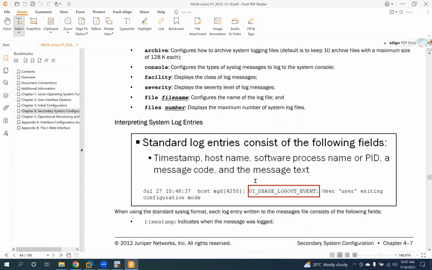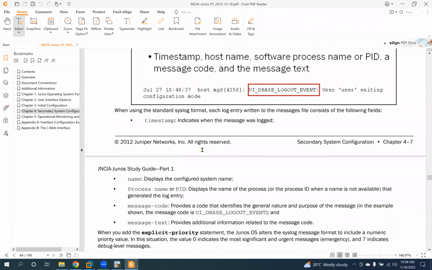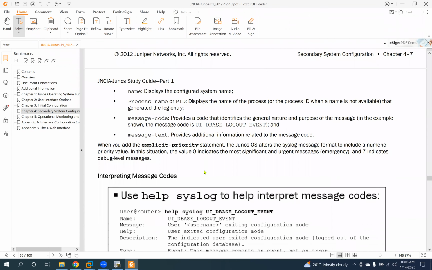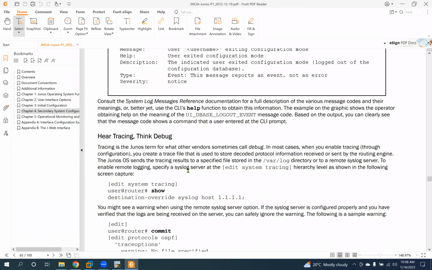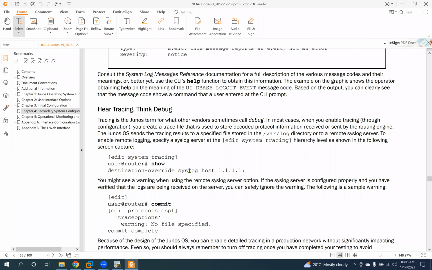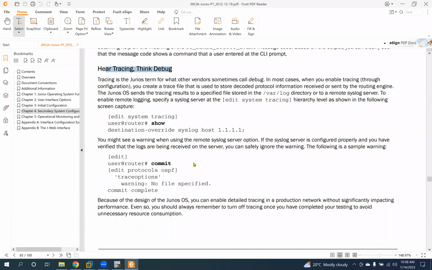Okay, facility standard log entries. How do you check the log message? You can use pipeline, syslog, event, system tracing and debug. Tracing and debug. In Cisco, this is actually called debug.